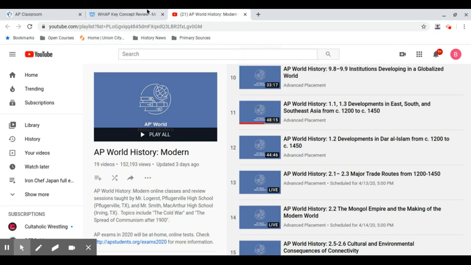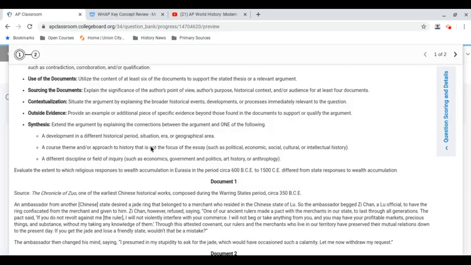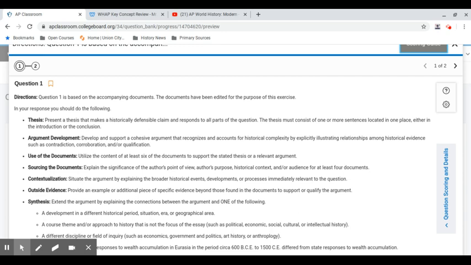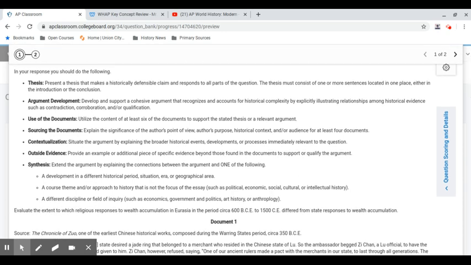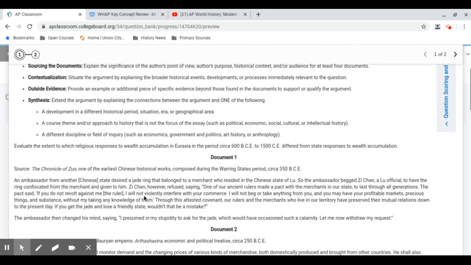As far as the document sets go for AP Classroom, you have 2 of them. For Question 1, I've tried to pick ones, and there's not a lot for units 1 and 2. I'm not going to lie, for 1, 2, and 3, I kind of picked what I could. If you look at the prompt down here, it says evaluate the extent to which religious responses to wealth accumulation in Eurasia differed from state responses.